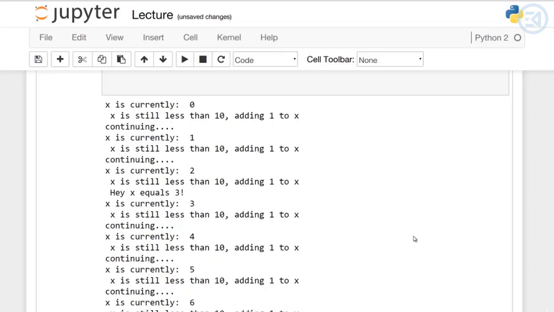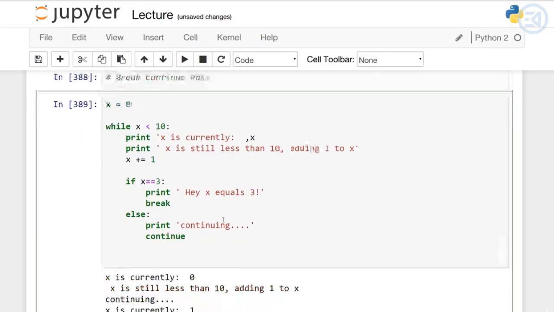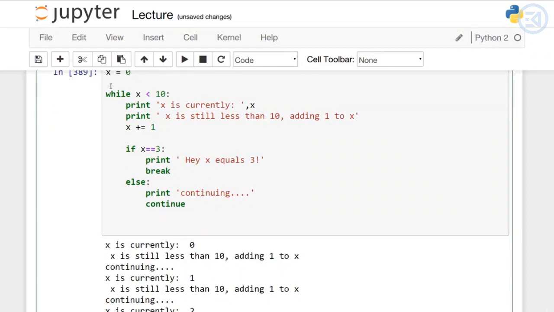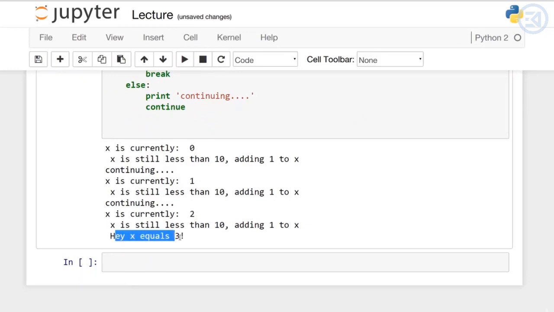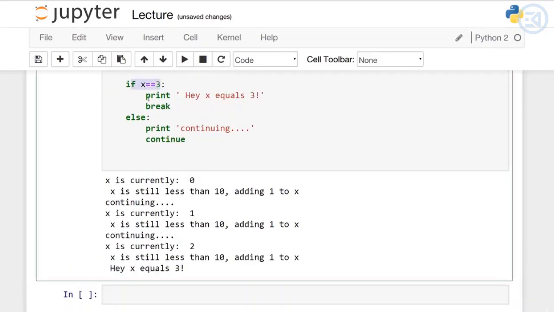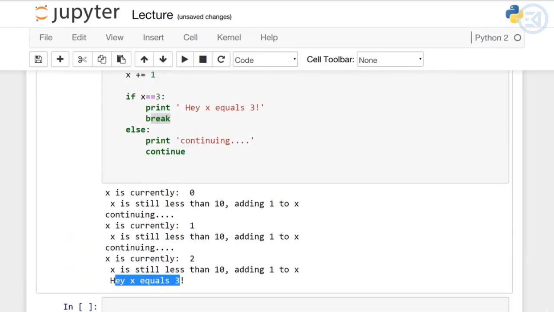So let's put a break once x is equal to 3 so we can get a sense of how break works. I'm going to go back here and put in a break statement. Remember, the break statement is going to break that code for the outer loop. So now I'm going to run this cell. And if you notice, once that statement's true, x is equal to 3, print this, and then break. So it stops the outer loop that it's nested in. You have the hey x equals 3, and it doesn't continue going because of that break. Note how the else statement wasn't reached, and continuing afterwards was never printed.